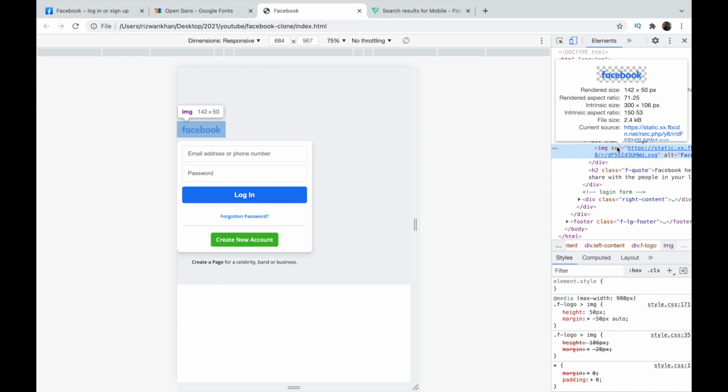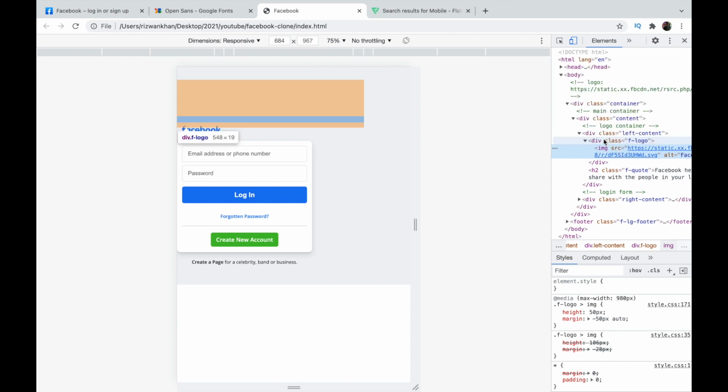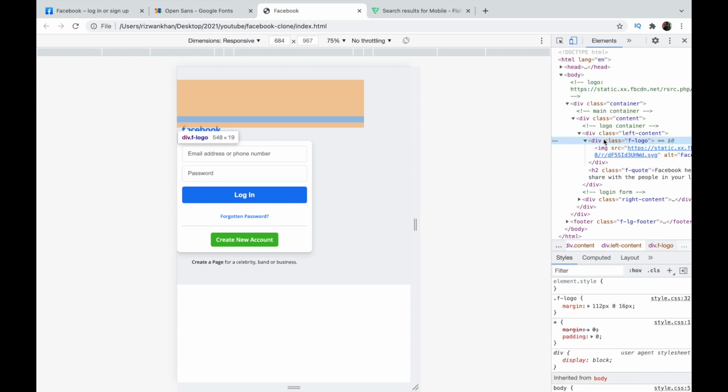So here we have got a margin, and this is our f logo container. So everything is going out of the margin, right? Also we have to remove this, because we have given too much negative space, and that's the reason it's in a bad shape. It's because of the Facebook logo that has a lot of space around it. Can't fix it right now, but let's fix our f logo.